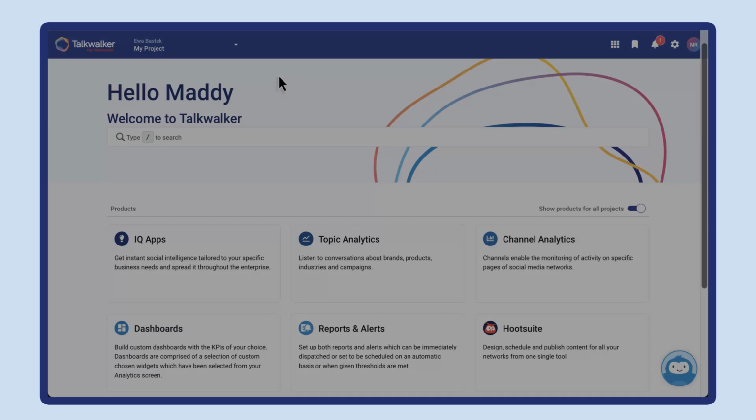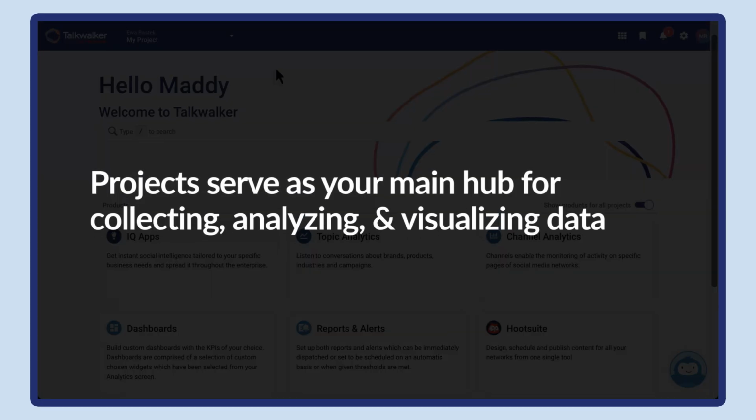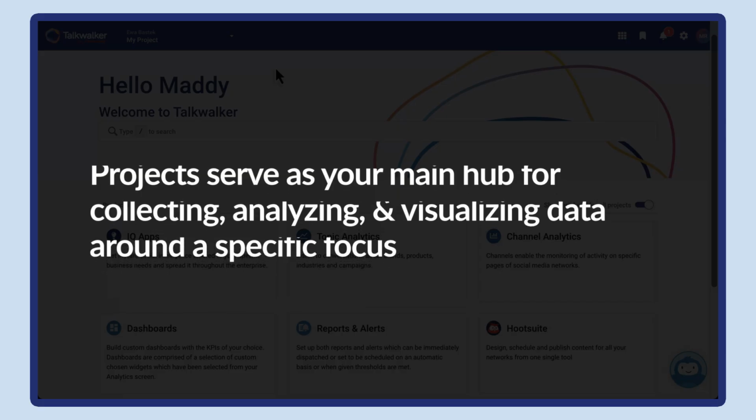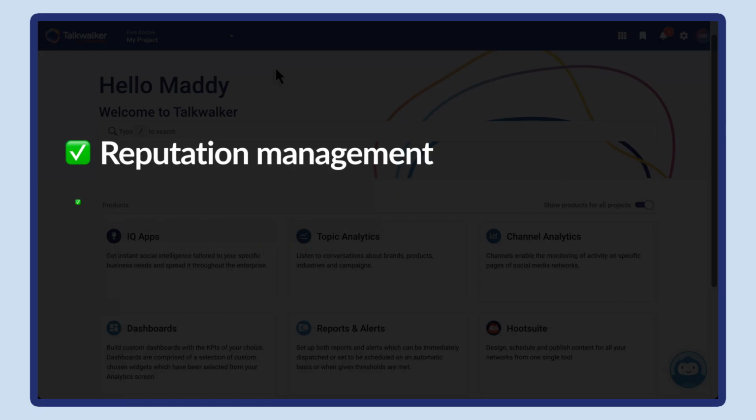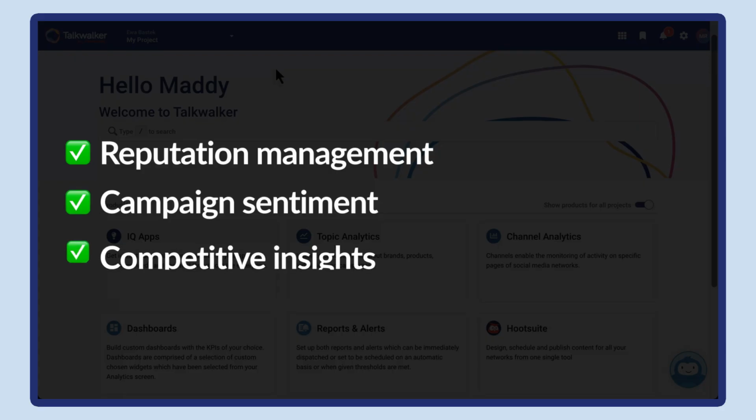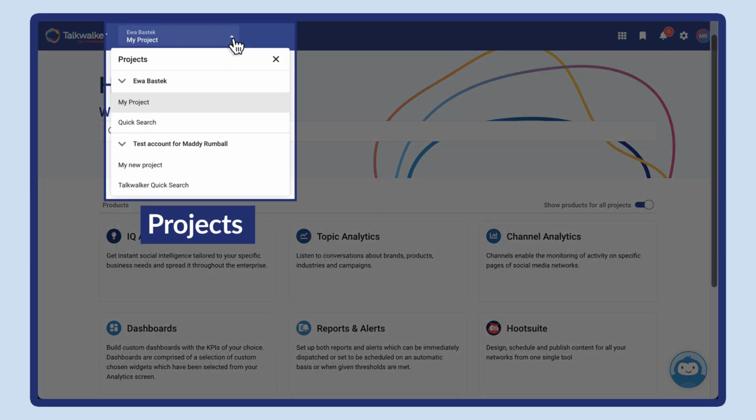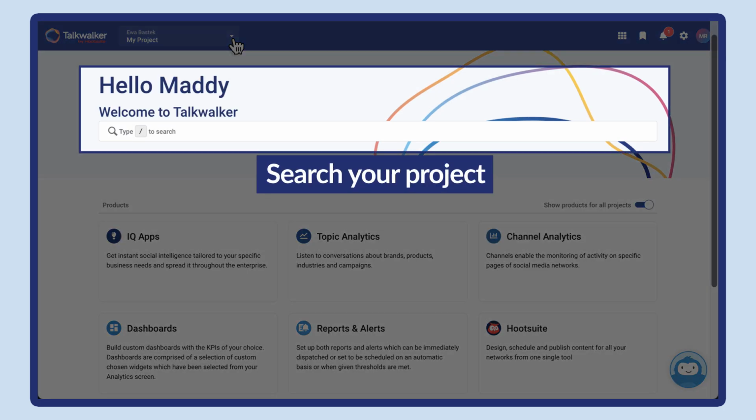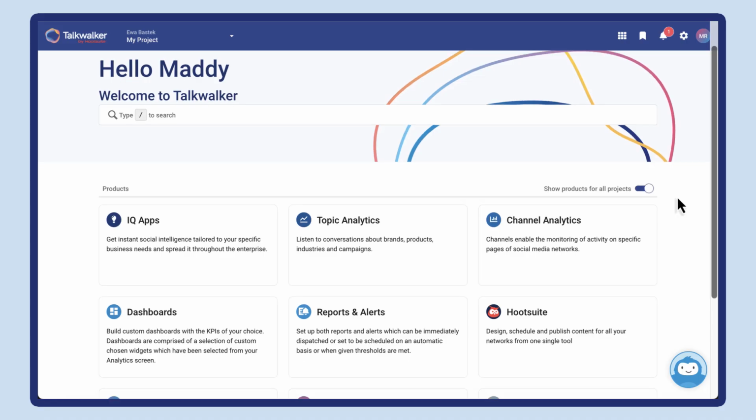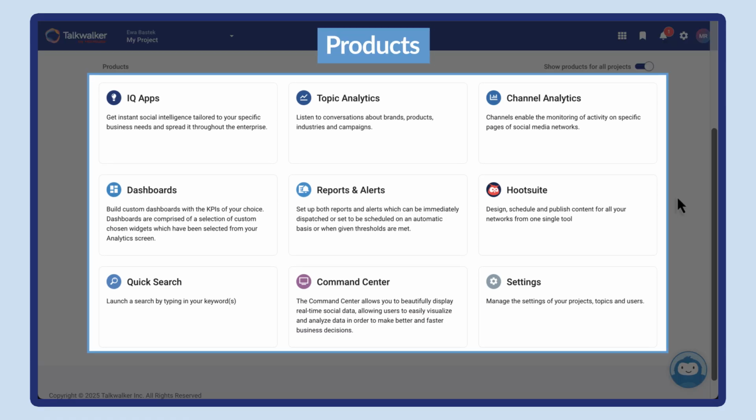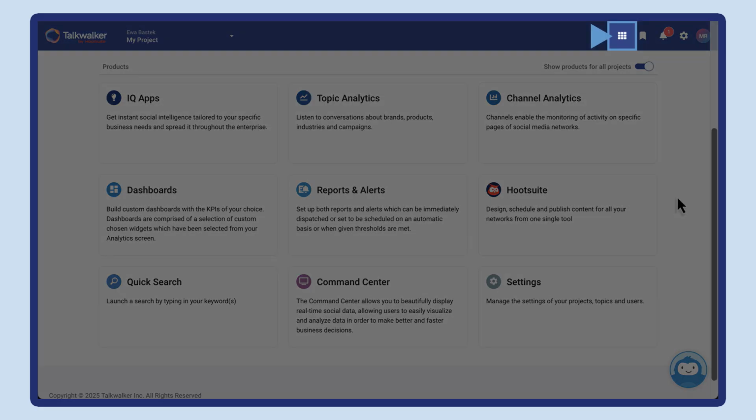In Talkwalker, projects serve as your main hub for collecting, analyzing, and visualizing data around a specific focus. That could be reputation management, understanding campaign sentiment, competitive insights, or whatever your goal is. You can switch between projects here anytime, and the global search bar lets you search your project without leaving the homepage. Below that is where you'll see your products. These are the features available in the project. Whatever you see here will depend on your subscription. You can also find these anytime in your nav bar.